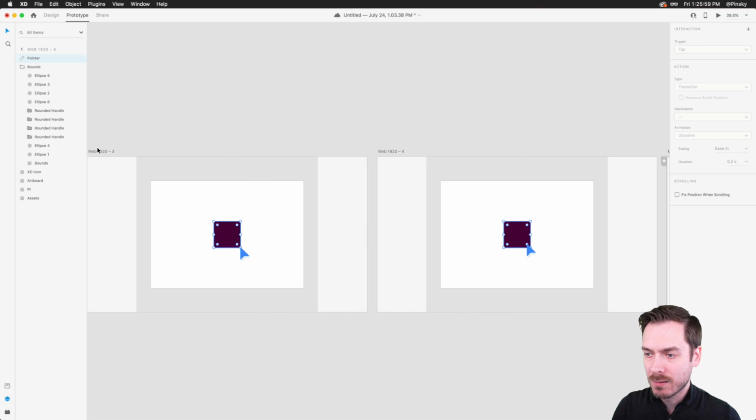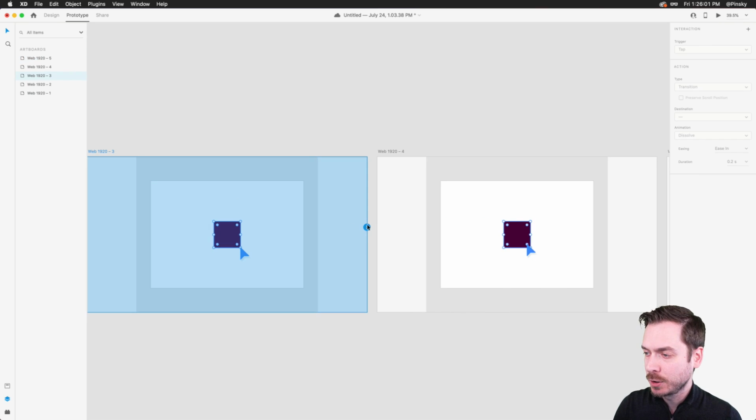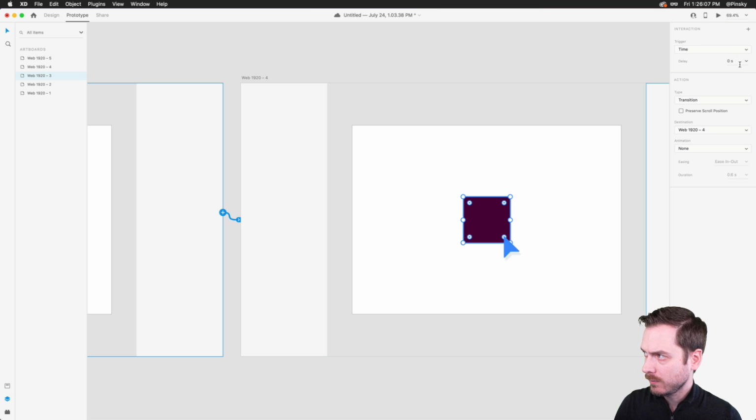All right, let's wire these ones up. So this one here, after the bounds appear, it's essentially going to move the pointer to that new handle at the bottom right-hand corner. Now this one, I do want Auto-Animate, right? Maybe I'll give it a little bit of a delay, let's say 0.2 seconds.